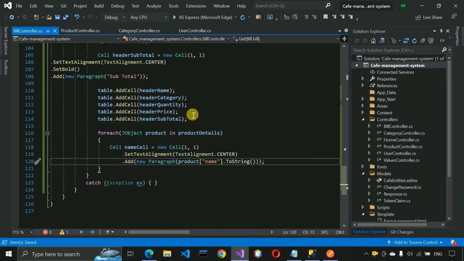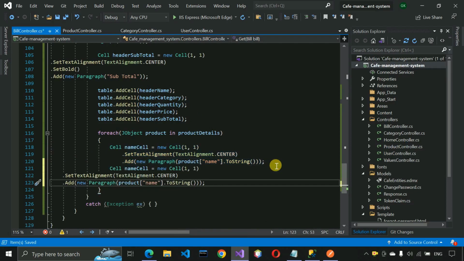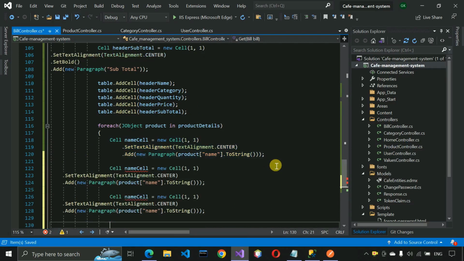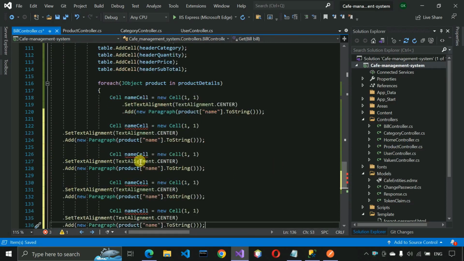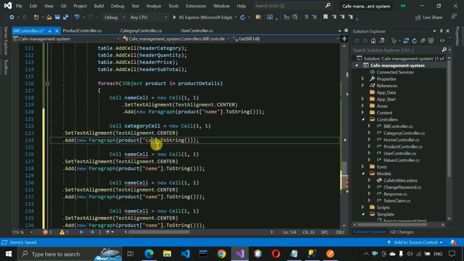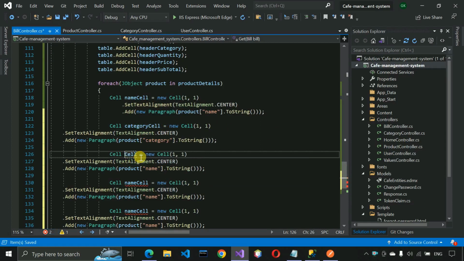So in the same way we have to write the code for the other cells. So I'm just going to copy paste this part of the code and paste it over here. Let's put a little space first. 1 2 3 4, and we are going to rename this one. So I'm going to change this one as a category cell, category, and here we also need to change to category, and after category the next will be for quantity.